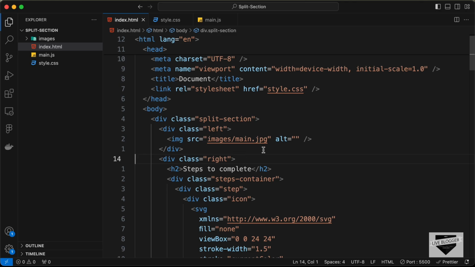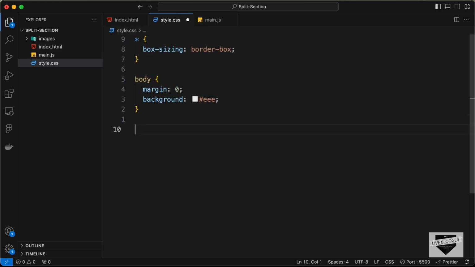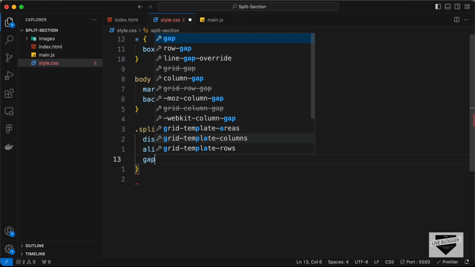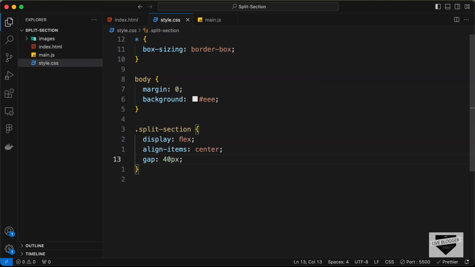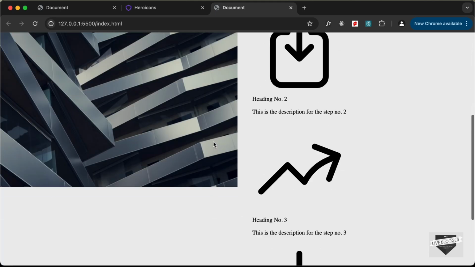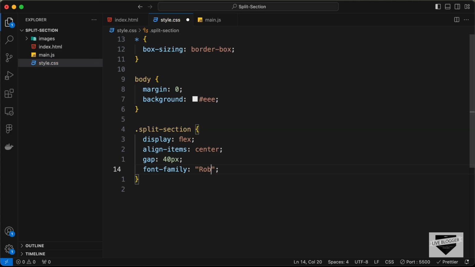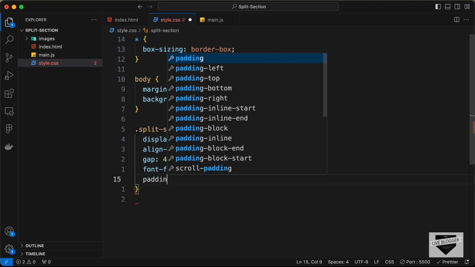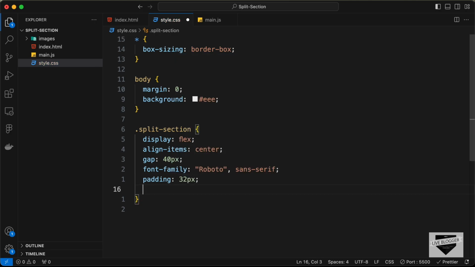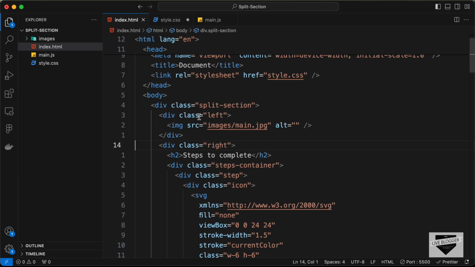Now let's go ahead and target the split section division, and we need to have the left division on the left side and the right division on the right side. So let's type split section, and let's set the display to flex and align items to the center, and let's add a gap of 40 pixels between the elements. And now we can see that the image is on the left side and all this content on the right side. Let's also set the font family to Roboto and sans serif, and let's add a padding of 32 pixels, and let's set the color of all the text to 023047.